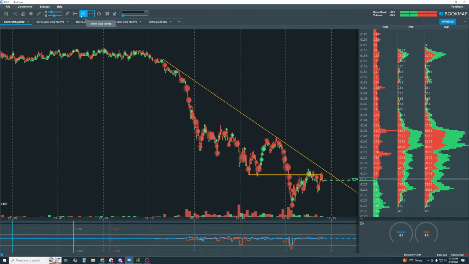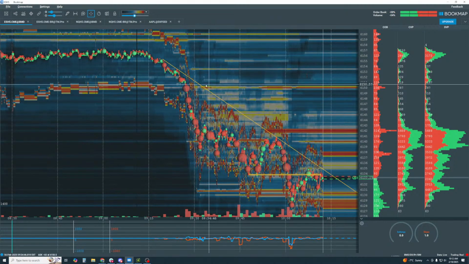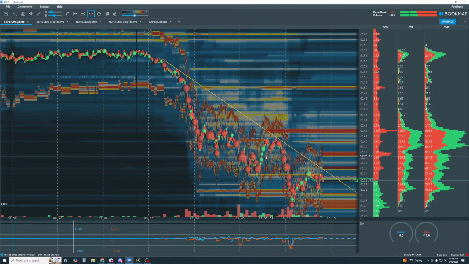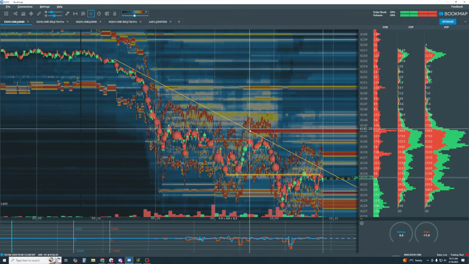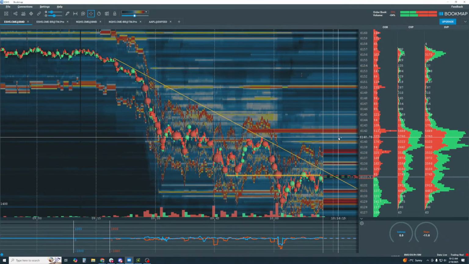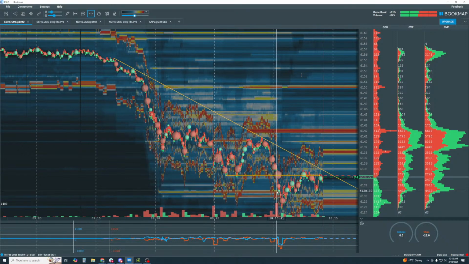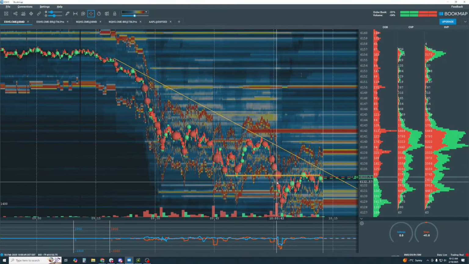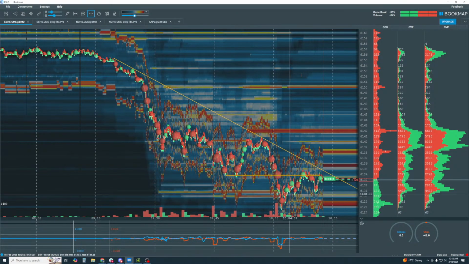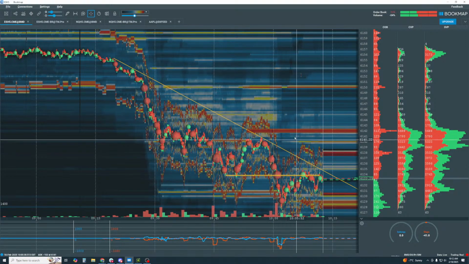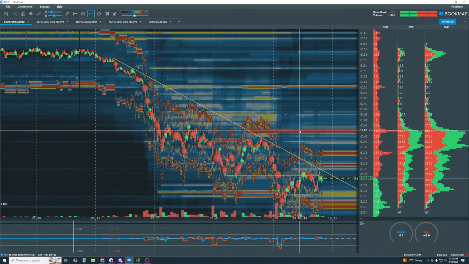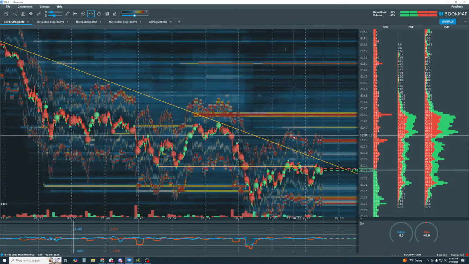All right, now let's also add in the heat map here. So now we know that, right? Sellers in control, sellers moving that market lower. What about the other side of the trade? Where's the liquidity? What are the passive orders, the limit buy orders in these areas in here, or limit sell orders in these areas up in here, telling us right now?